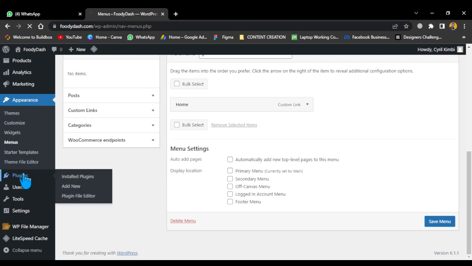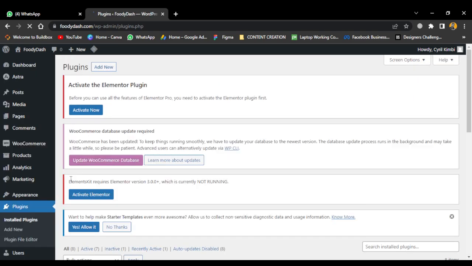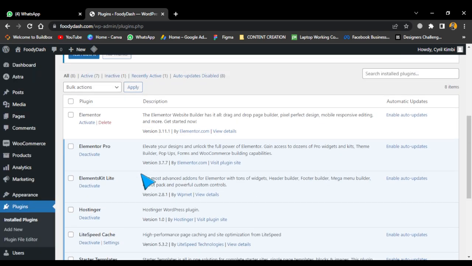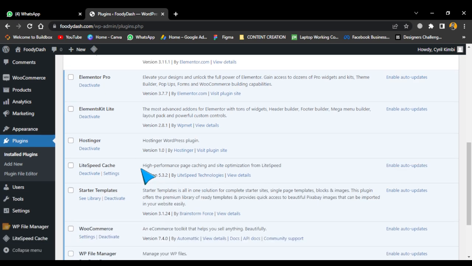So another important tab here is the plugins tab, and on the plugins tab, you get to see every single plugin that you have installed on the site. And as you can see, we have a couple of plugins here. Definitely in the future, I'm going to be showing you how to install these plugins, how to activate them, and how to actually use them.